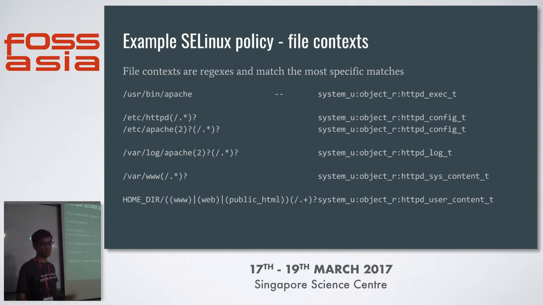So usually we have a lot of types, but they kind of follow the same pattern. These are the most obvious ones for HTTPD. If you were running FTPD or something else, there'd be a bunch of similar types. There'll be a type for the executable, there'll be something for the config, there'll be something for the log, and maybe it's data, depending on what the thing is.